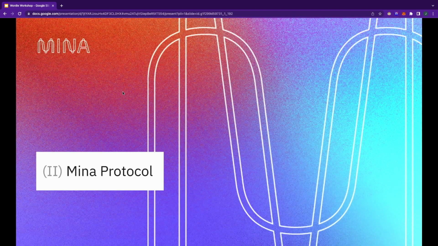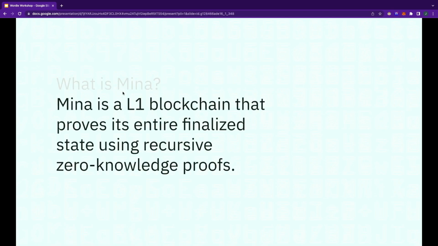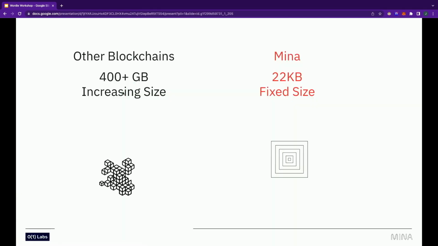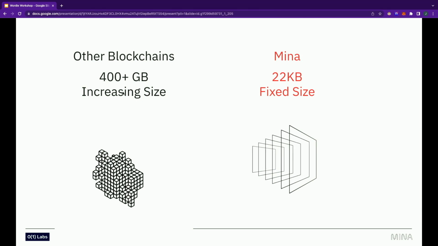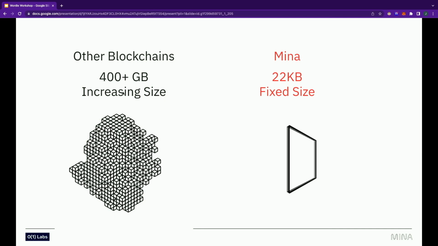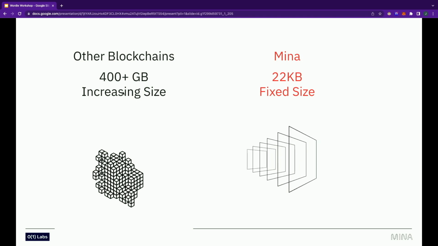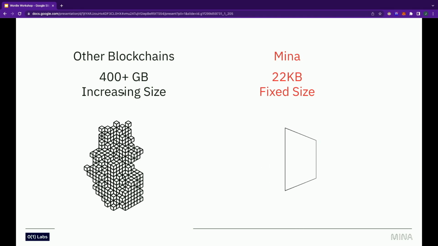OK, so now let's talk about the Mina protocol. What is Mina? It's a layer 1 blockchain that proves its entire finalized state using recursive zero-knowledge proofs. So other blockchains increase in size as more transactions are added. A blockchain like Ethereum needs to remember every single transaction that's ever happened in order to be able to verify that transactions that have happened recently happened correctly.